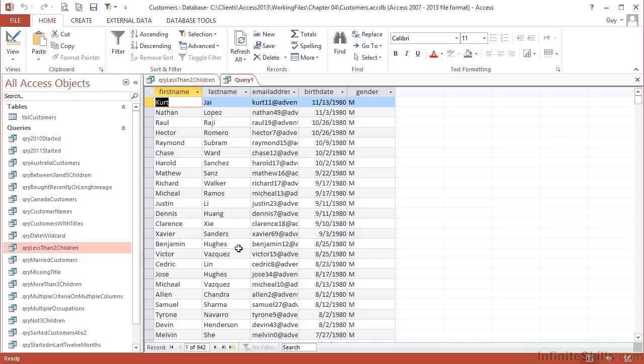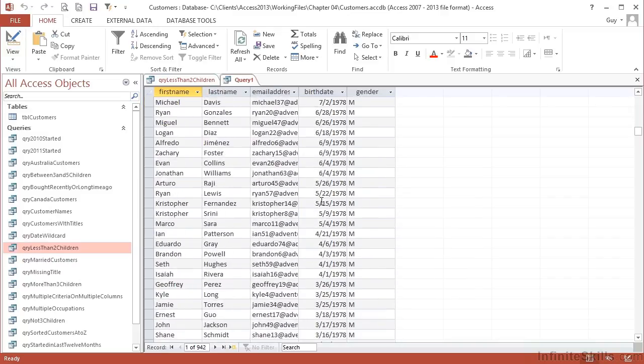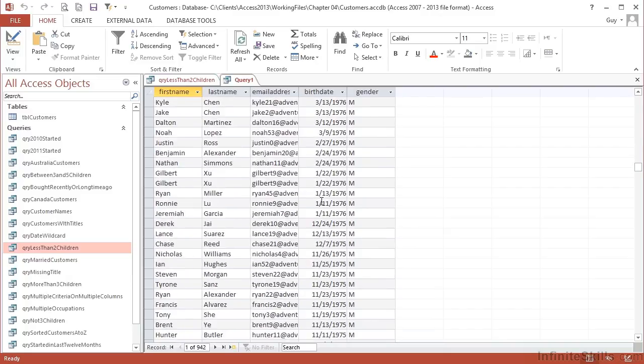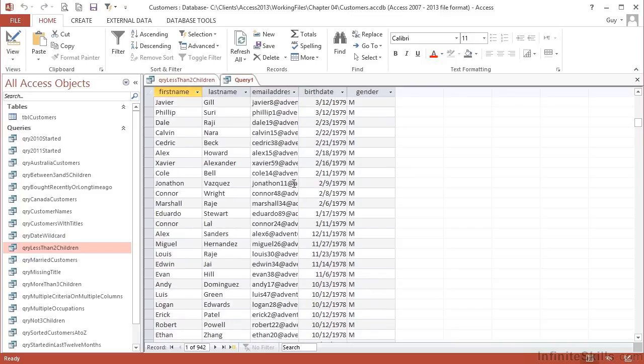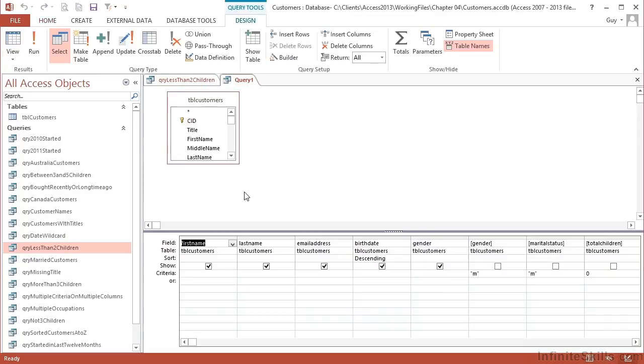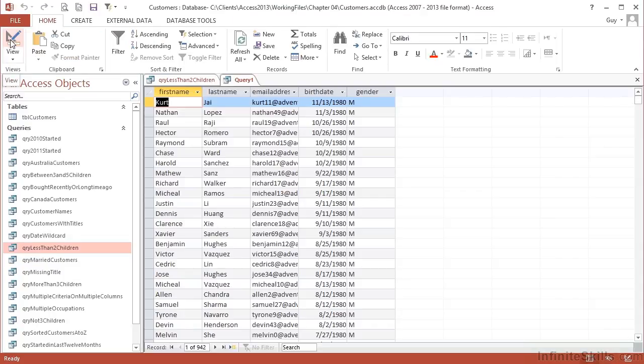942 people meet our criteria of being married, male, and you'll find that their birth date is in descending order. So we go backwards in time from 1980, 1978, and you can see that we're going backwards in time because we chose descending order. Now that you've pasted in the SQL, you can go back into Design View, and Access will have built the Design View for you based on the SQL that you pasted in. And we can see there the little M's for marital status, gender, and 0 in total children. I can then view the SQL and see that it has made no changes whatsoever to my SQL statement, and I'm quite happy that I can now view and run that data.